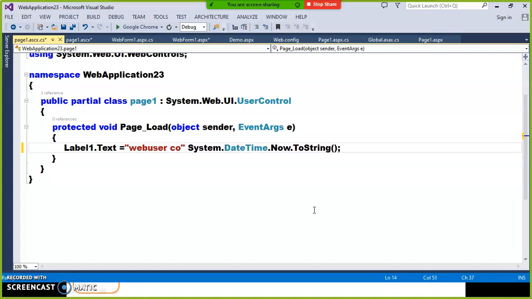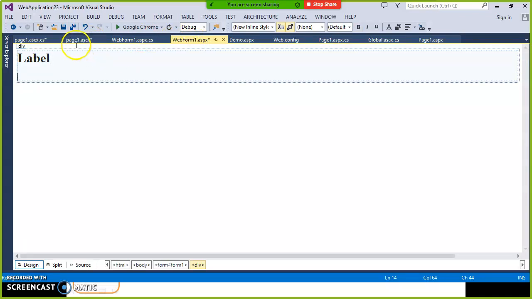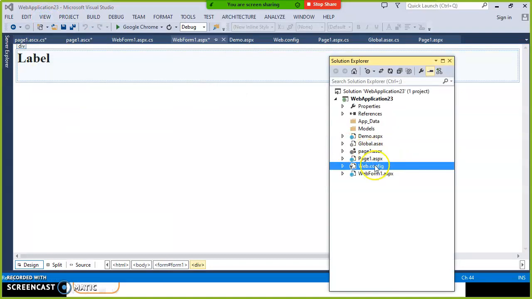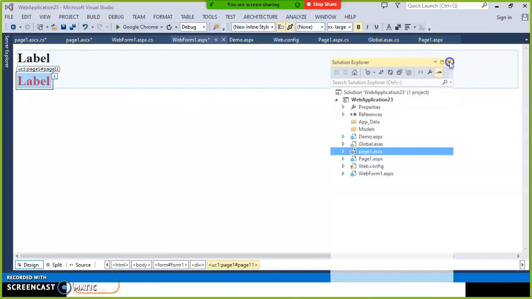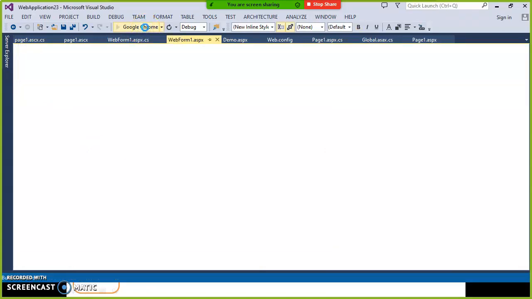I am from web user control, and here I'll add plus. This is your web user control, and now this is your web form. I have designed a separate control, and if you want to do any common design repeatedly, you can design it in a web user control, go to your solution explorer, and drag and drop it in whichever page you want. This is page1.ascx; drag and drop it in webform1.aspx. So this red color is from the web user control, and black color is your normal web page. Press F5 and check the output.